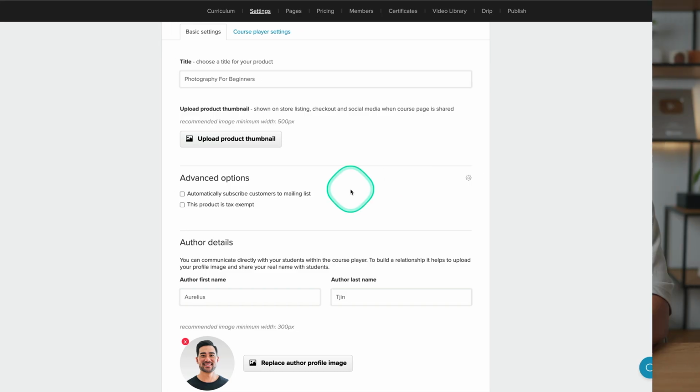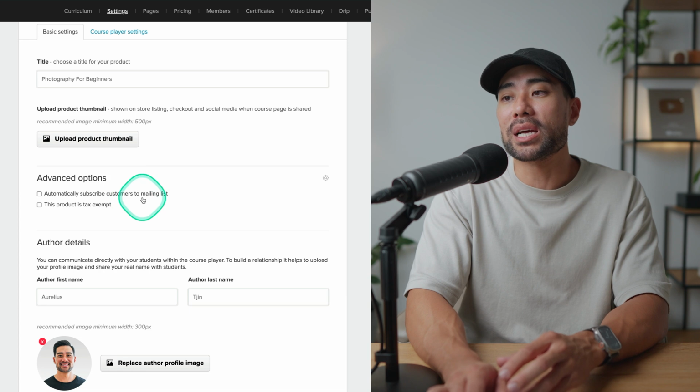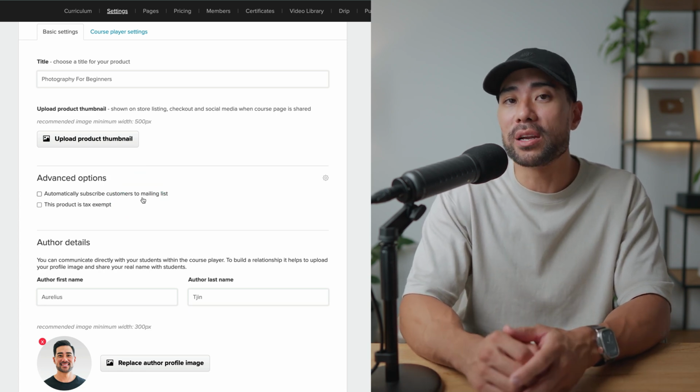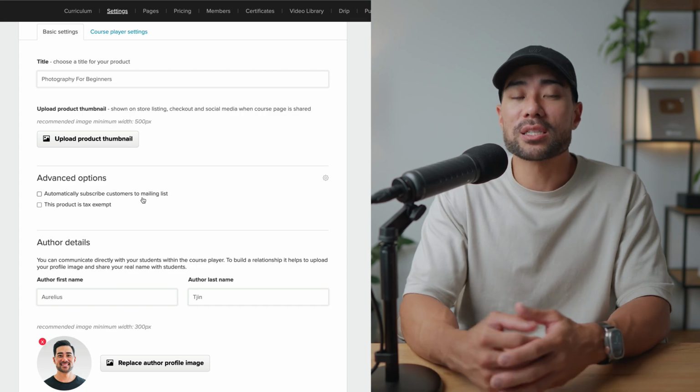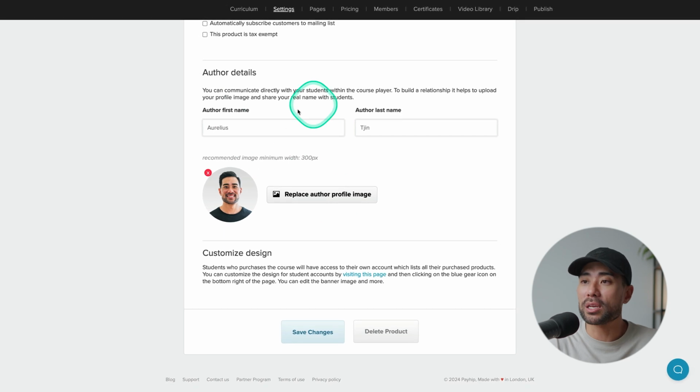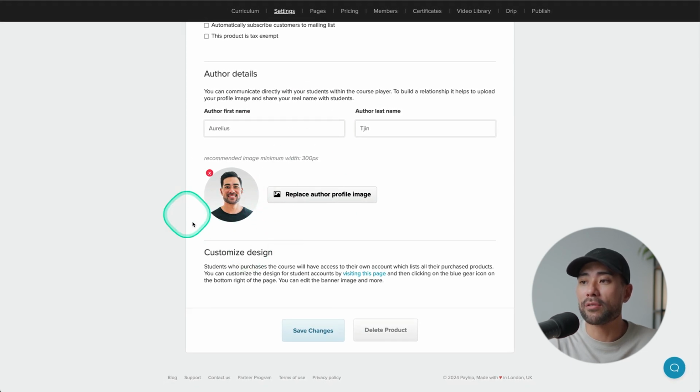A couple of advanced options include automatically subscribing customers to a mailing list, really handy if you want to follow up on your students, provide either additional updates and also news and alerts and perhaps some promotional material too. You've got the option to enter your author details as well as your profile image.